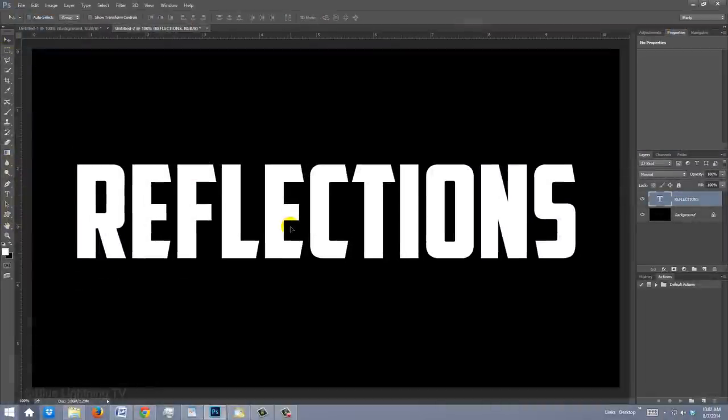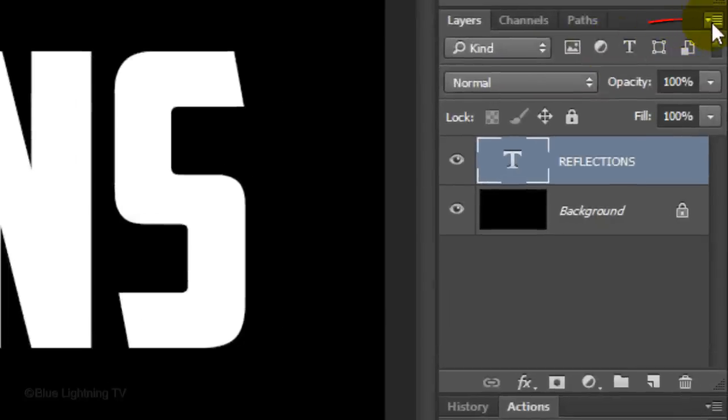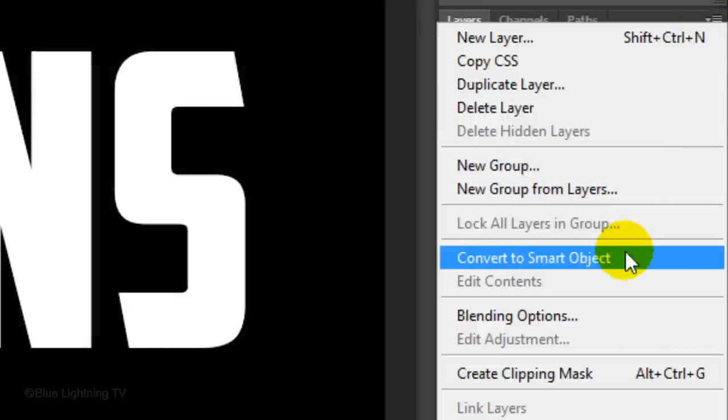Let's save it as a smart object, so if we decide to change the text later, we won't have to redo most of the effects that we'll be adding to it. Click on the icon at the upper right of the Layers panel and click Convert to Smart Object.